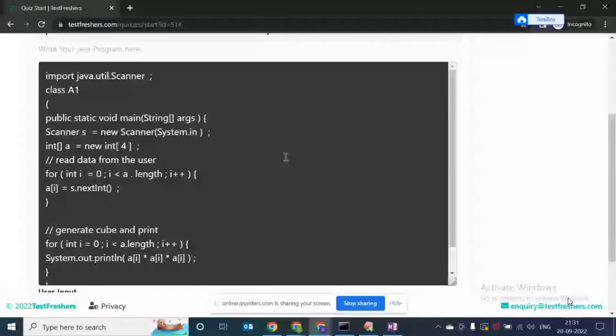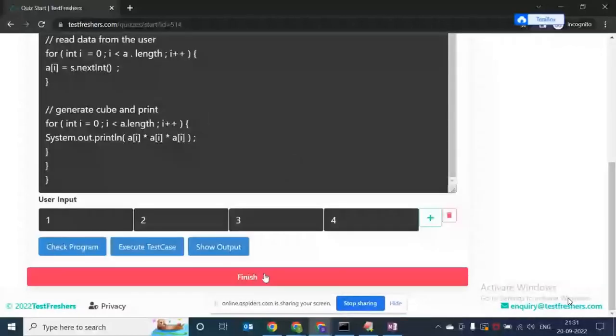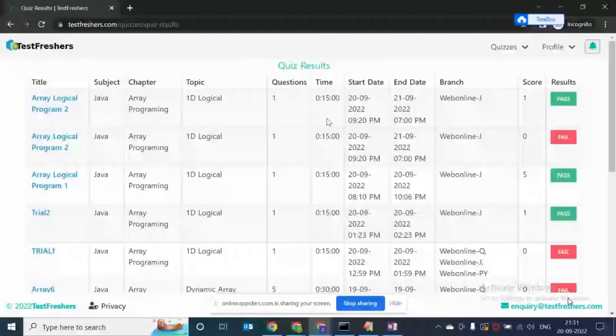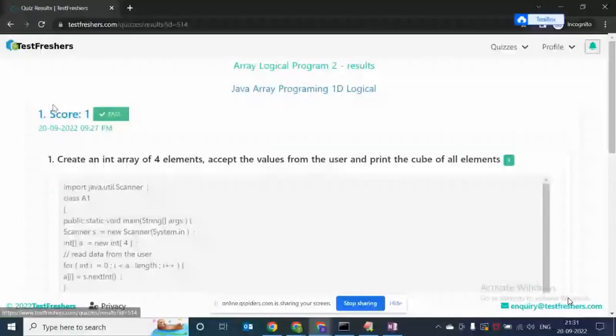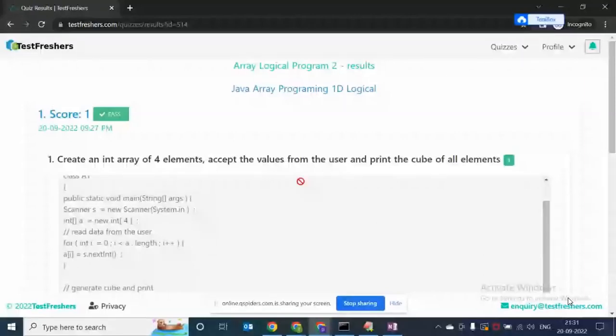Understood? Now click on finish. After everything, click on finish. You can look at the results. See here. Now it will say pass. Okay, now it is showing pass. So my score is 1. Understood, guys? If you click, you will get the answer. Look, what is the answer that you have written? Everything will be in the results section.